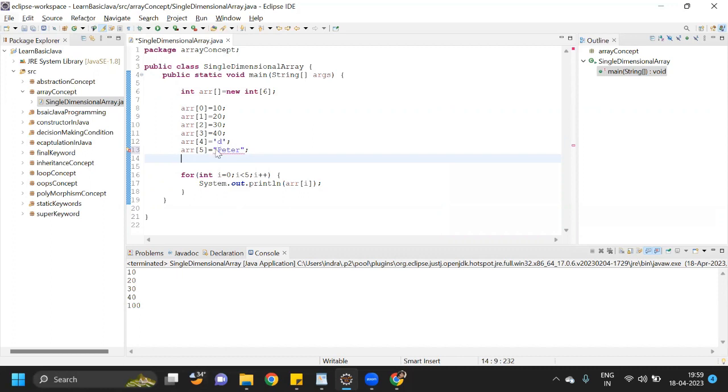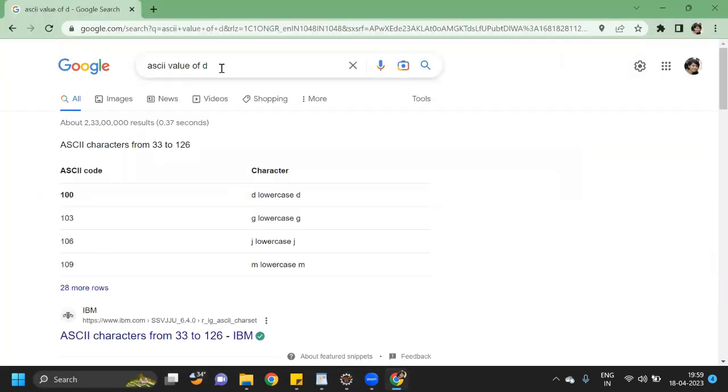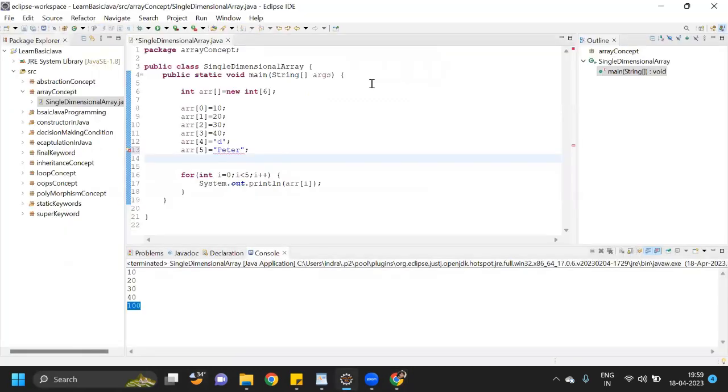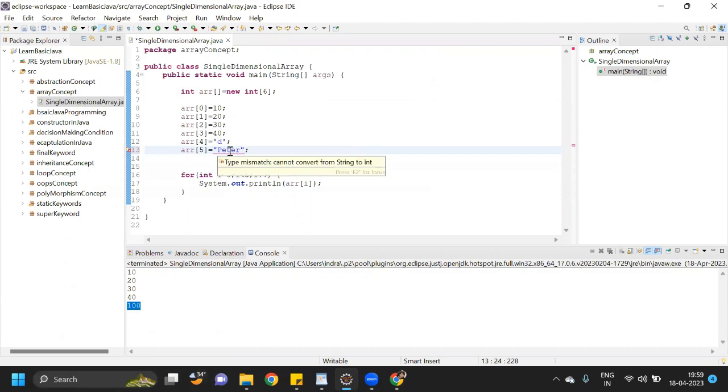So what it is doing, this character value it is converting into an integer. So we have the ASCII value of this D. If I'm searching on Google the ASCII value of D, then it is saying 100. So that's why it is giving an output 100. But now if I want to take a string data type, then it will not be able to convert. This is how it is printing an error here: cannot convert from string to int, right?